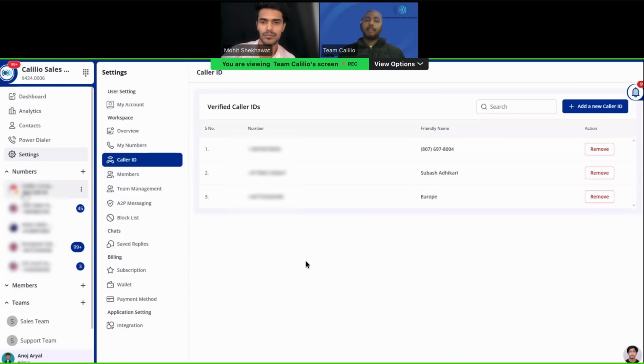Once the caller ID is set, rather than displaying the particular number that you have purchased, the user will see the added number. Let's say if you have added another number from the UK, then this particular number will be displayed rather than the actual number that you're calling from. So what's the benefit of this? Why can't they buy a number of that country?